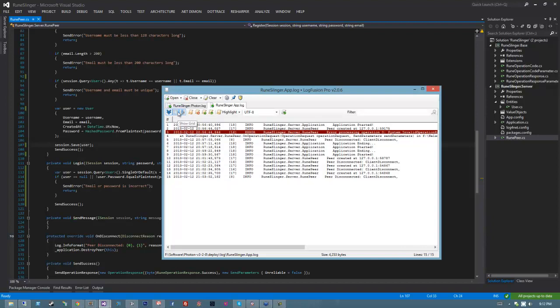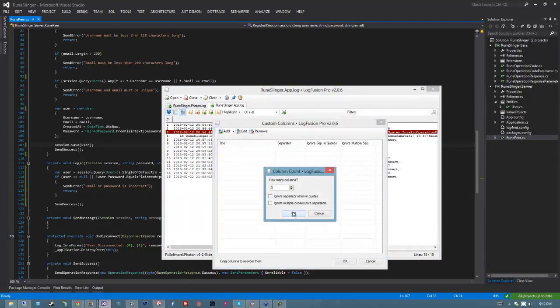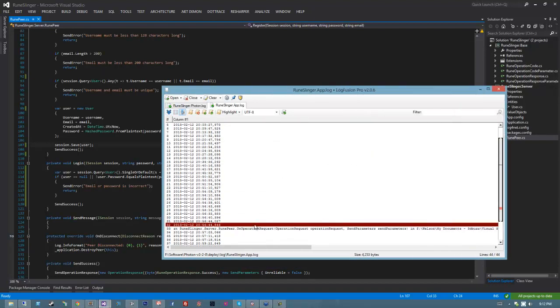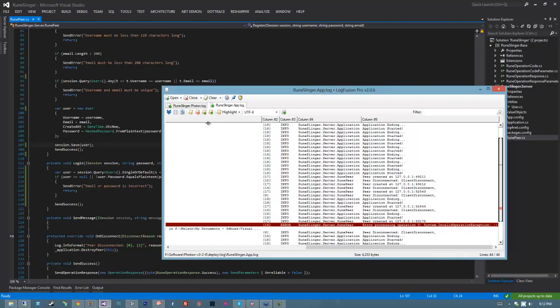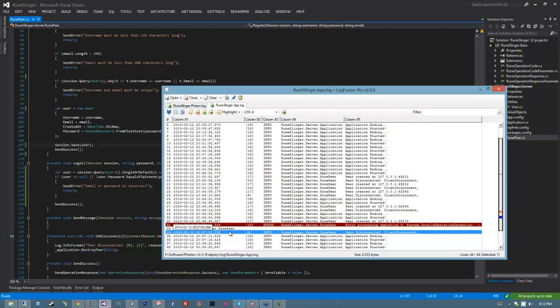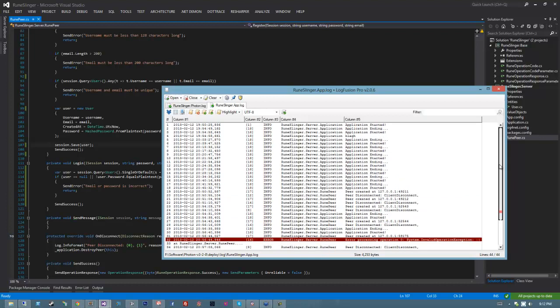So if I just wanted to say, right click and say, edit columns, add columns for tab separated values. Let's do 5 columns, hit OK. Now I've columnified this, which unfortunately doesn't work very well for additional stack traces, but it does work well when you have a lot of information like this. Yes, columnified is a technical term.